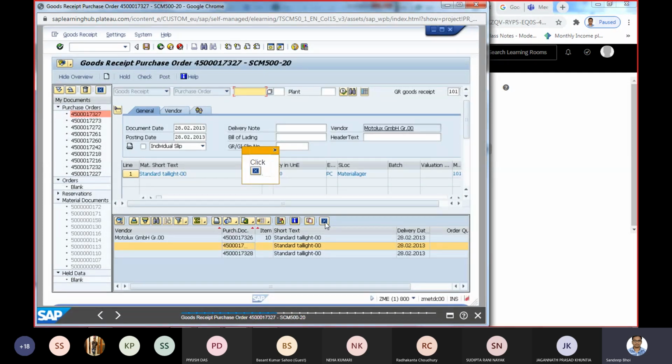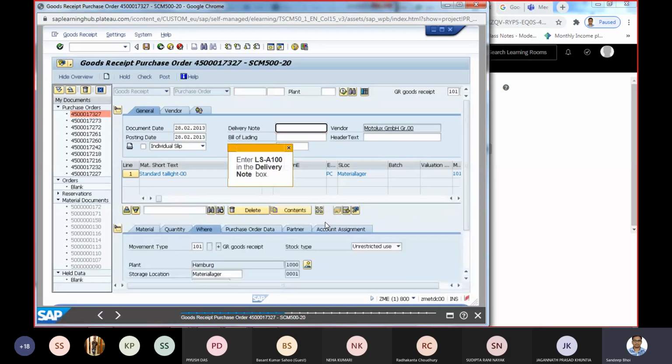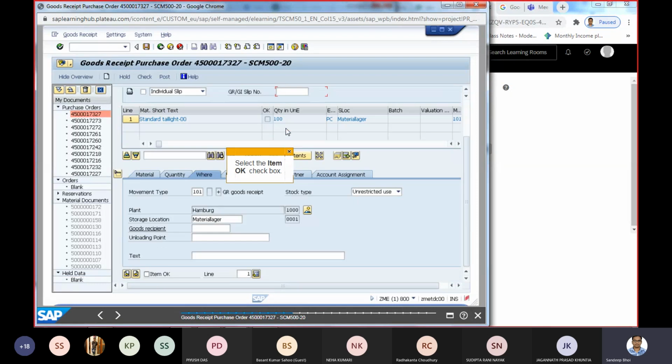Then you need to close this tab. Now you can see the standard tail light has automatically come into your item overview. Now you need to put a delivery note, whatever delivery note you want to put, you can write it here, something like that. Then click item OK here. And now you can post it.